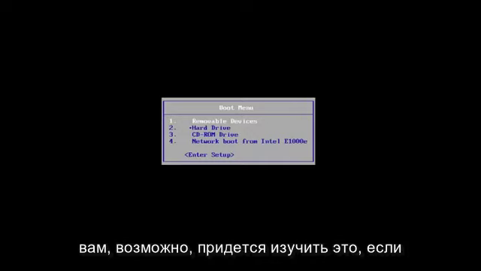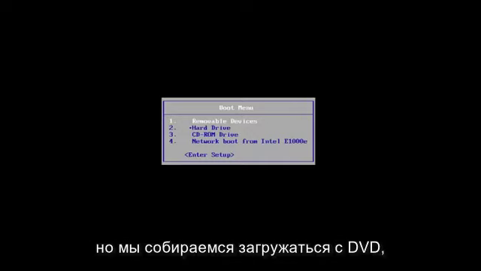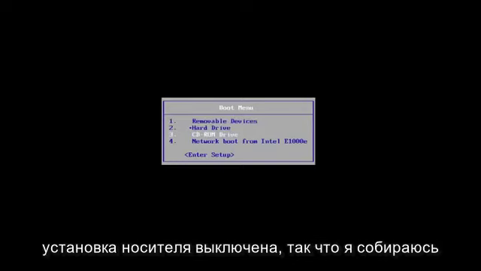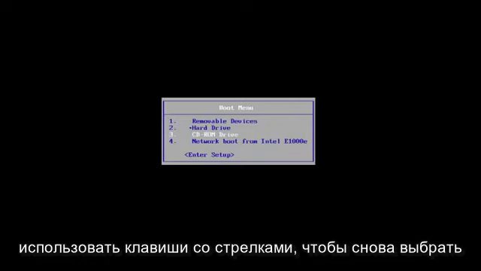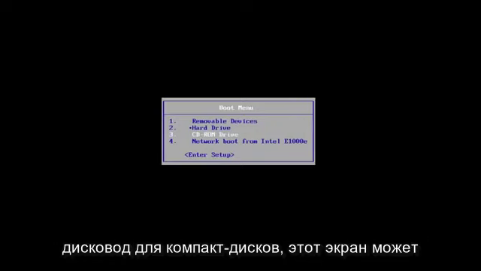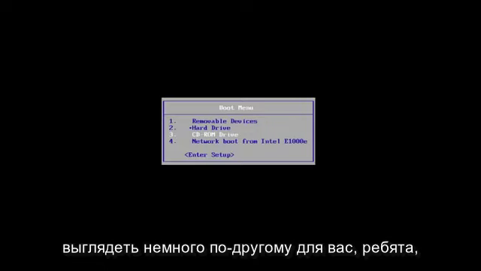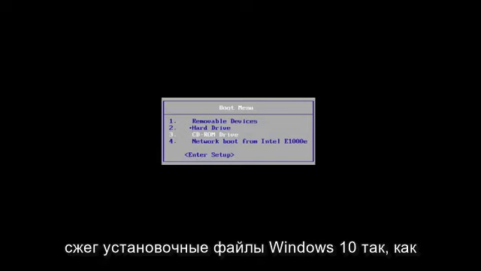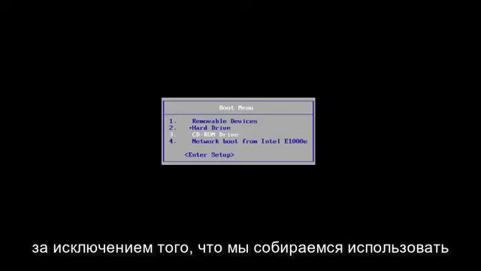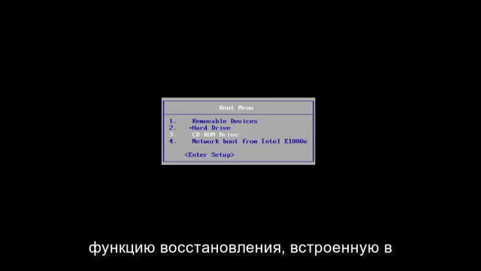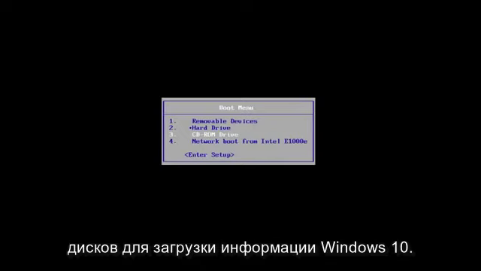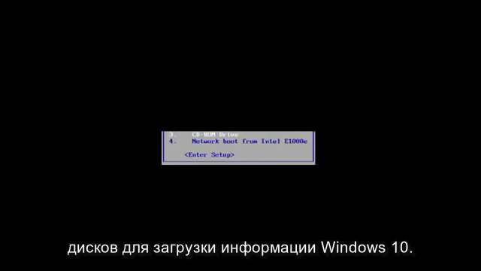So you might have to look into that if you're unsure, but we're going to be booting off of a DVD, like I said, that I have the Windows 10 media installation off of. So I'm going to use my arrow keys to select over the CD-ROM drive. Again, this screen might look a little different for you guys, but the whole purpose of what I'm doing right here is that I've already burned the Windows 10 installation files, as if we were going to install Windows 10, except we're going to be using the repair functionality that's built into that tool. So I'm going to select the CD-ROM drive to boot the Windows 10 information off of.